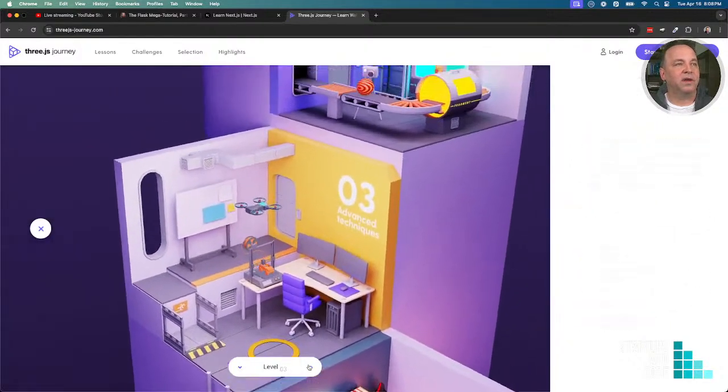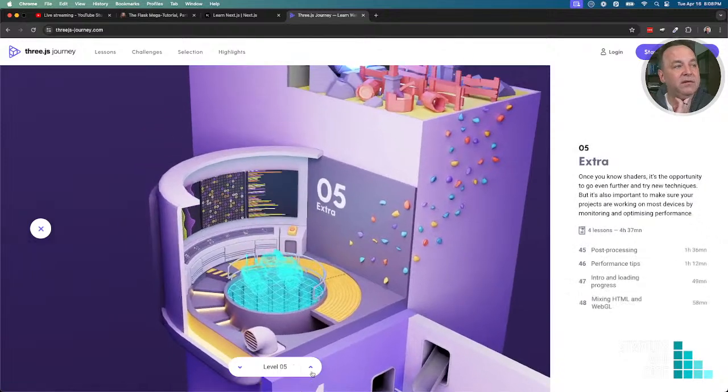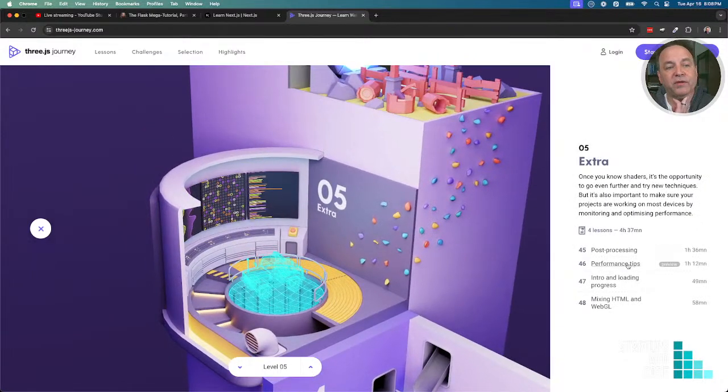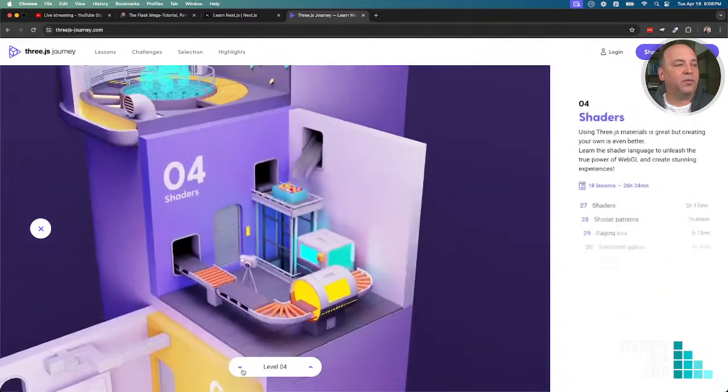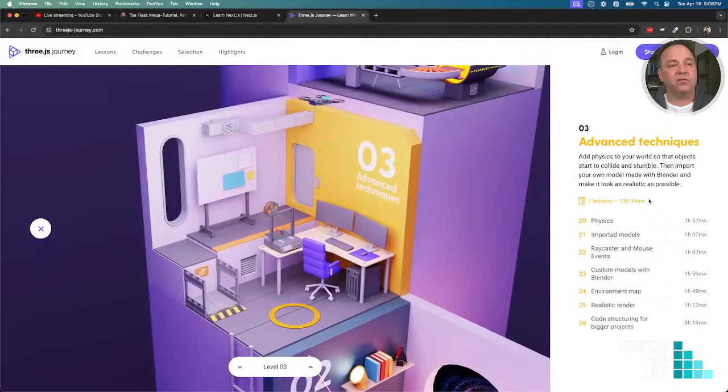Oh, he did a new shaders one. I forgot this is new. So he's done a new shaders, 26 hours of tutorials by him. And then post processing, performance tips. He keeps on building on this, keeps on providing new versions of this, and goes deep into what you can do. Where's React? Was it in level 4?